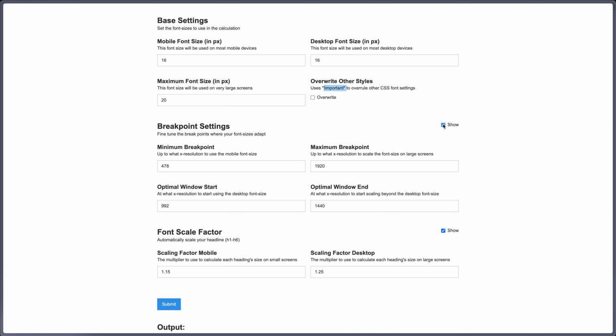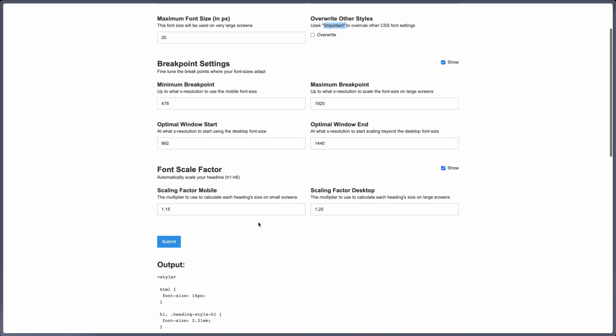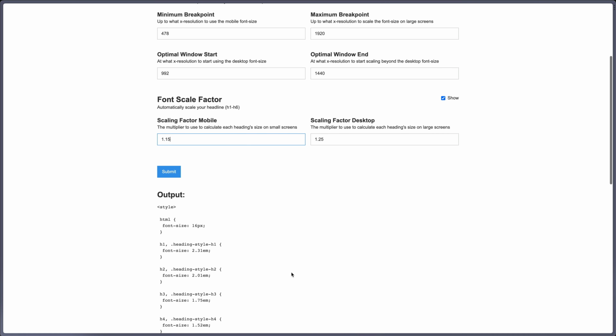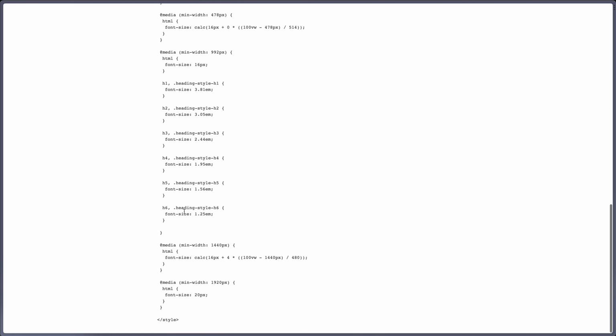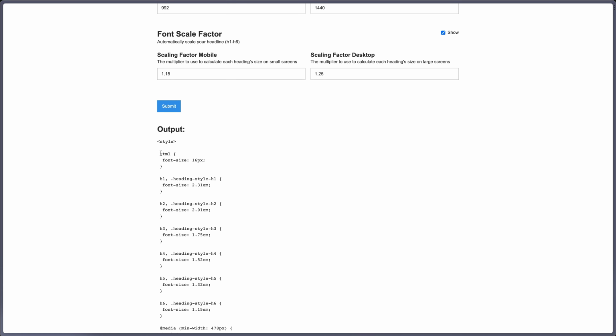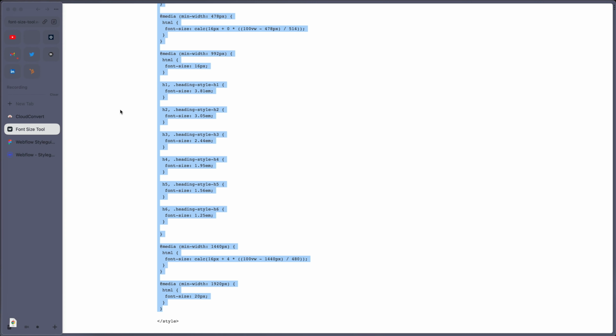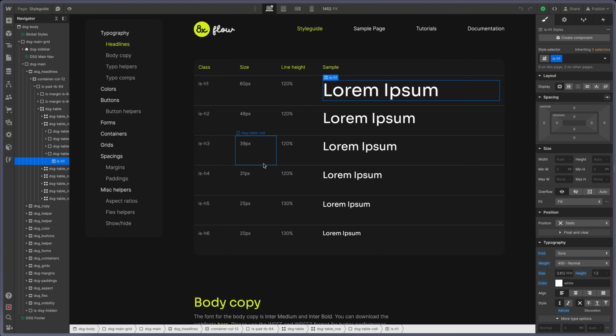Here you can show the breakpoints and make any changes to it if you want to. Per default, it's the Webflow breakpoints. And here you can set your font scale. So we can use 1.25 here, and for mobile 1.15. And if we now submit it, it generates the output, and we can copy that one and go back to our project.